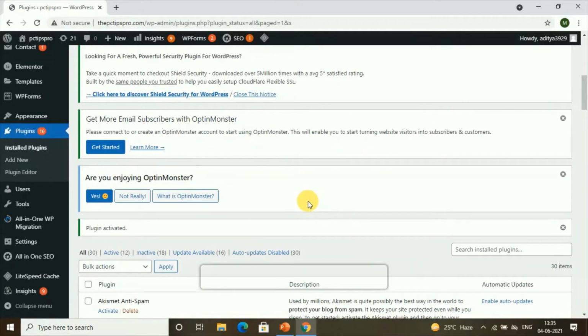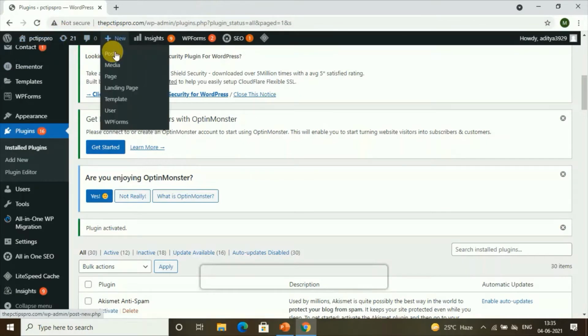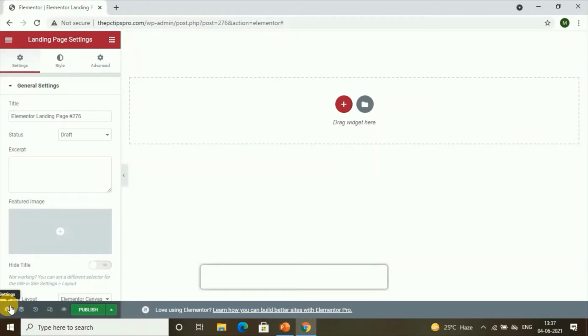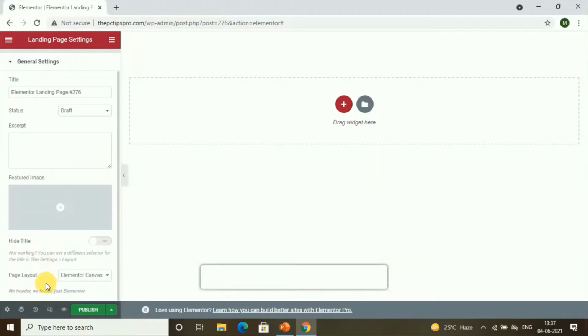Now we need to choose a design for our landing page. In order to choose the design for our landing page, click on new, click on page, and you can just create it. So click on edit with Elementor and then go to the settings below here. Click on the settings and scroll down and make sure that your page layout is Elementor canvas, and then now we need to choose our design for the landing page.